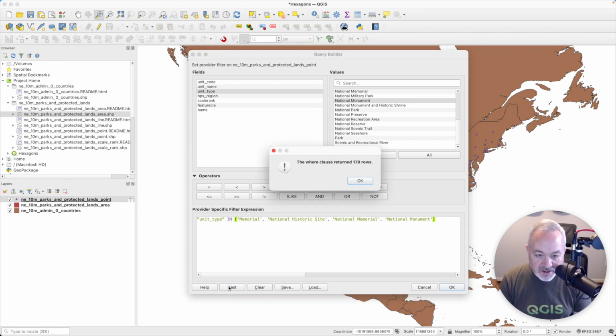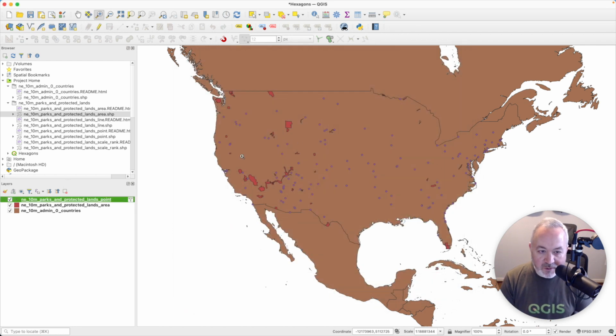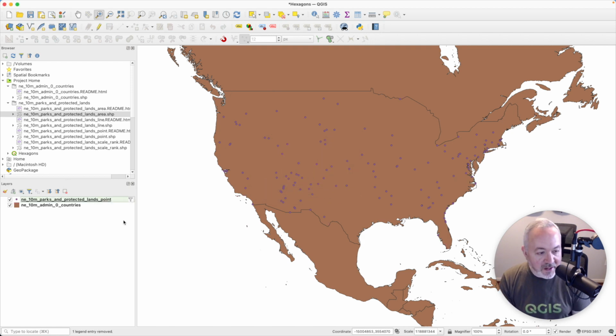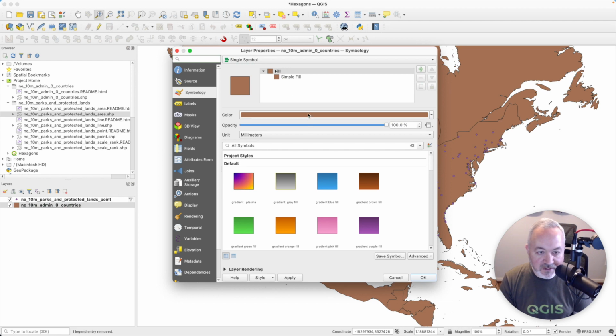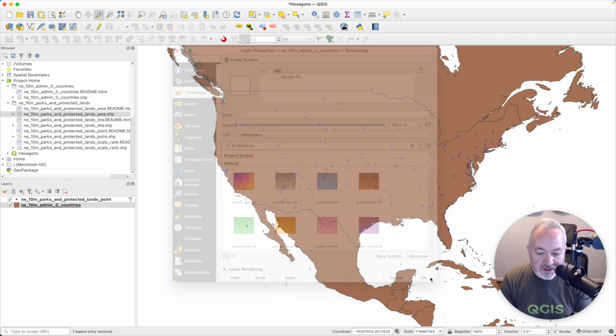So I'm going to click test on that, and I've got 178 rows. Cool. And I'm going to remove that area layer since that was only to explain that point. And I'm going to change the countries to just be filled in with white, since that's not really the focus.